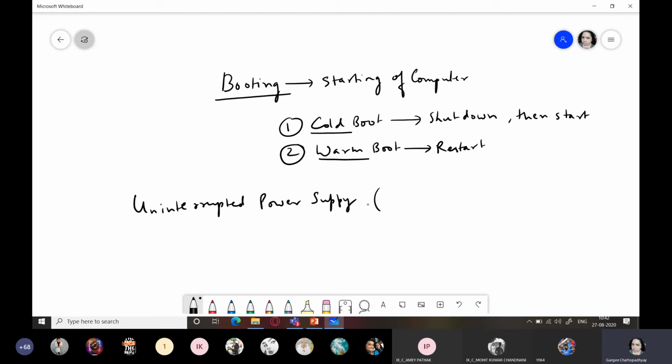So the UPS keeps giving you power uninterruptedly, and it has an internal battery, and it has some lights. There are 3 lights on it. One is a red light, one is an orange light, and one is a green light. Green light says that right now it is running on power supply, that electricity is there and your system is running on power supply.